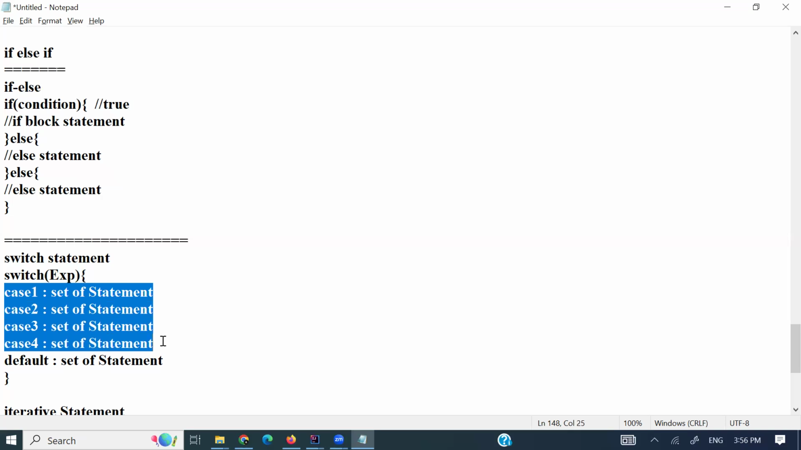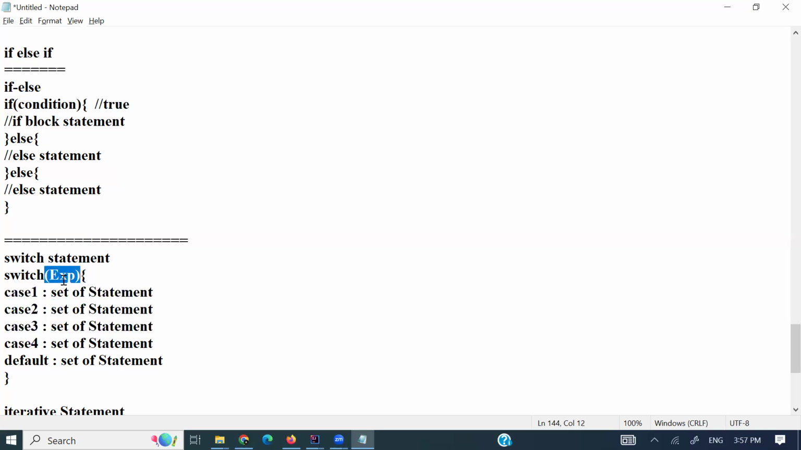And the case value must be the same type as the expression used in the statement. Whatever condition is given, the same type will be given here.